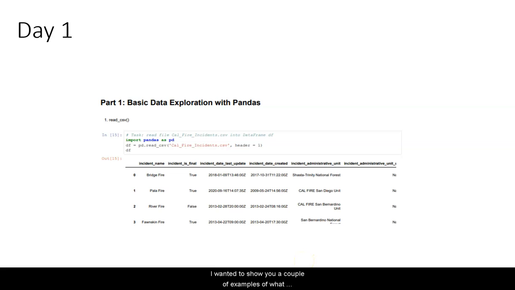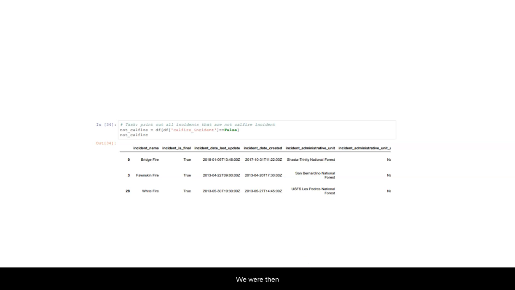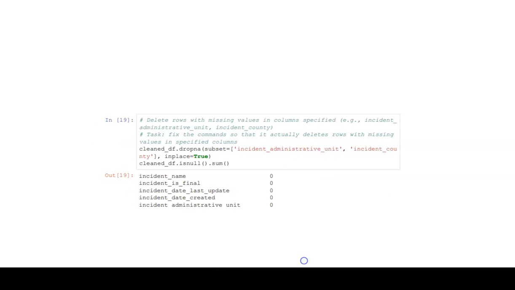I wanted to show you a couple examples of what we did. Here was our first day working with the Pandas library for Python, doing very basic data exploration. Here we are importing our files and learning how to understand what we were looking at. We were then working up to making selections. So we were filtering our data here, printing out all the incidents that were not tagged as a CAL FIRE incident in this case. Here we were cleaning our data. We were deleting rows with missing values.